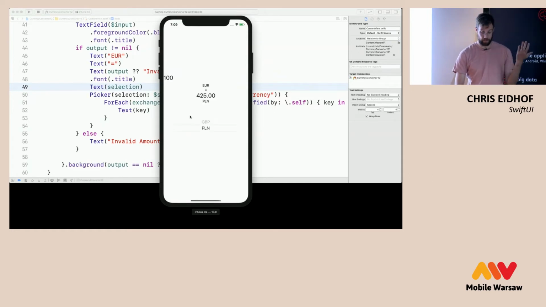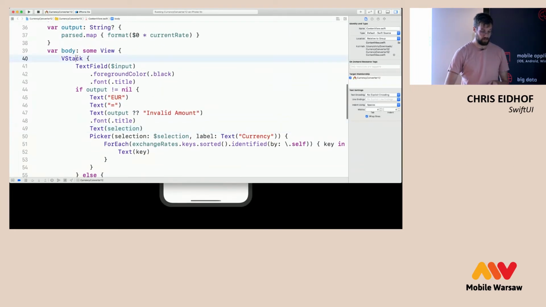So again, this should automatically work. We have PLN, and then if we change it to GBP, you can see that the amount changed and the label changed. And again, it's automatic. One experimental thing we can try, which I tried today for the first time, is to, instead of a VStack, have a form. So that's new in this beta.